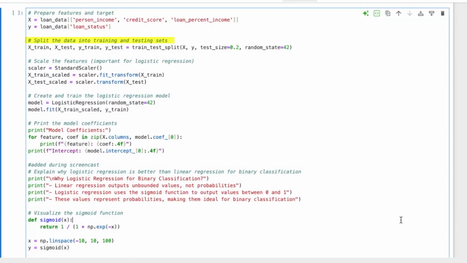Now we'll split our data into training and testing sets using an 80-20 split. This means 80% of the data will be used to train the model, and 20% will be held out to evaluate the model's performance. The random state parameter ensures reproducibility.